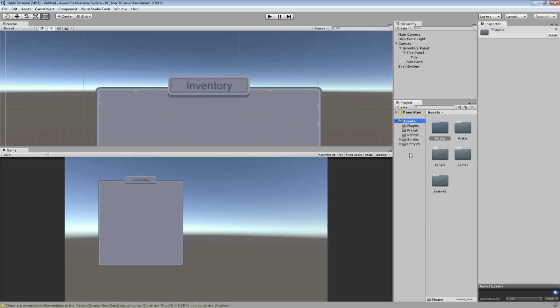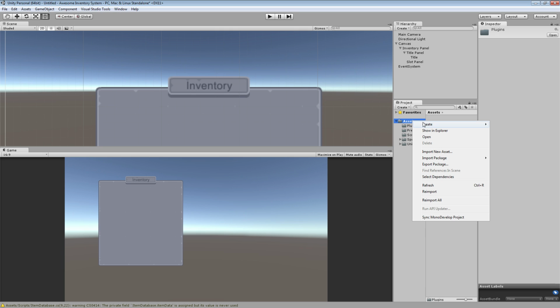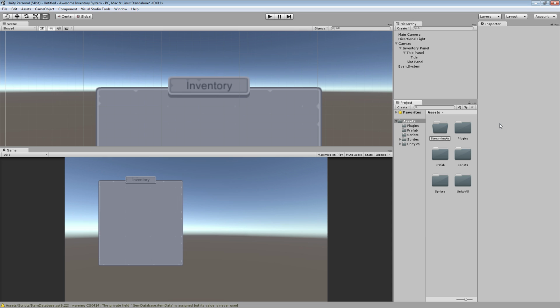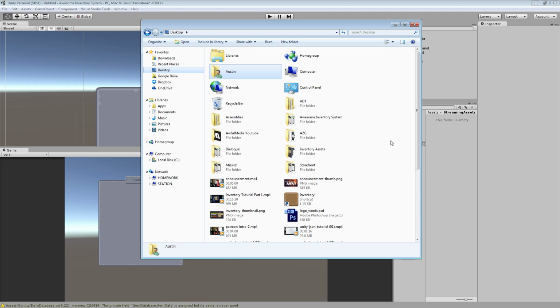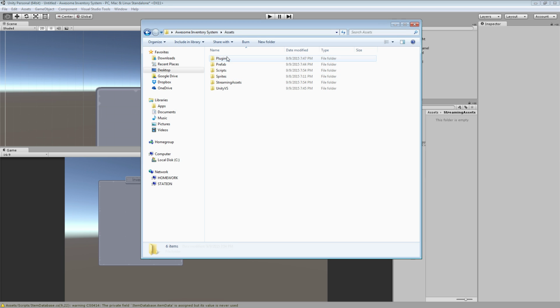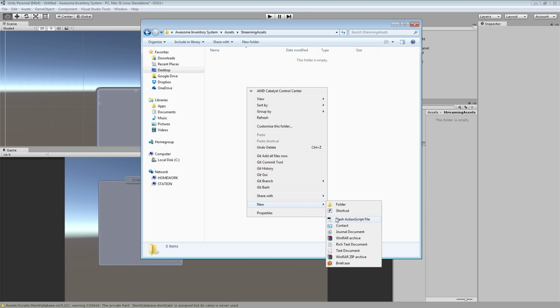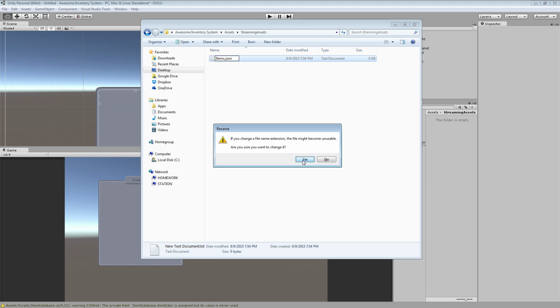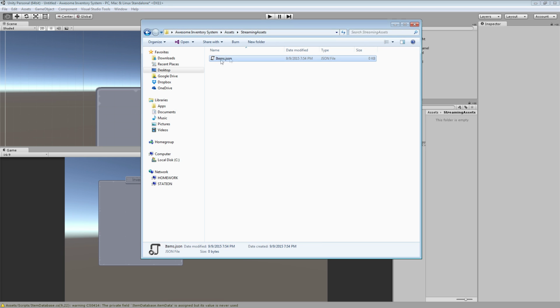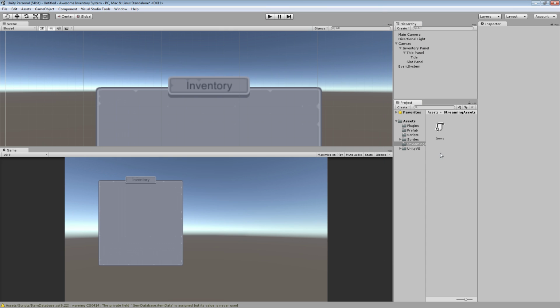I'm going to go ahead and create that folder. Create folder, call this StreamingAssets. And within StreamingAssets, we will have our JSON data. Let's go ahead and create that just real quick here. I'm going to go to, I believe it's on my desktop, it's called Awesome Inventory System. I'm going to go to that, go to Assets, notice StreamingAssets, and inside this I'm going to create a new file, just a text document. I want to call this items.json. Yes, I want to save the file extension. And now we have a JSON file. And that should be right there, and it is.